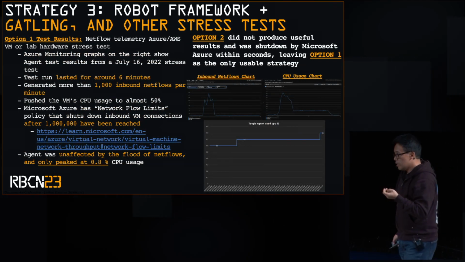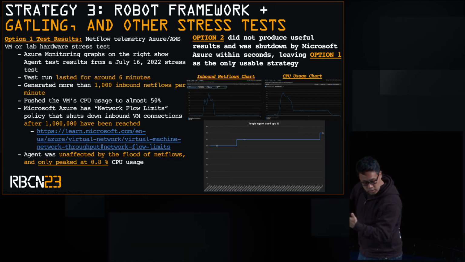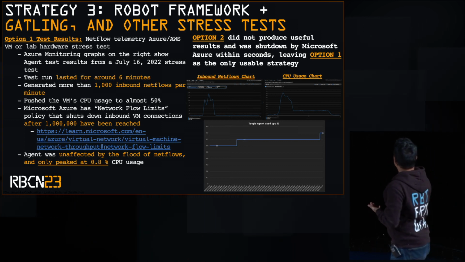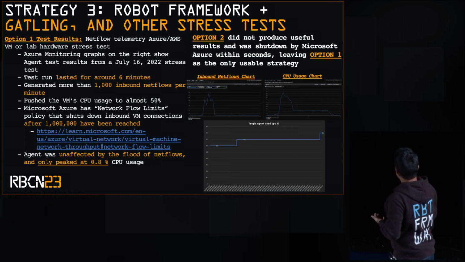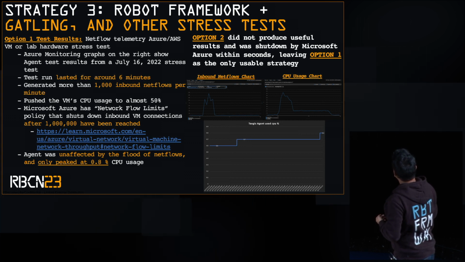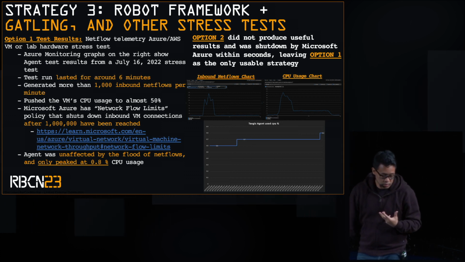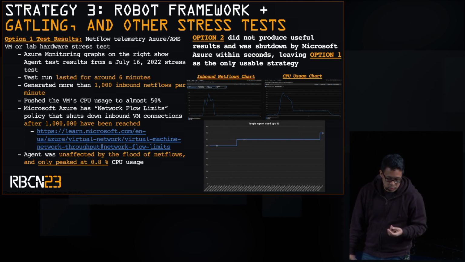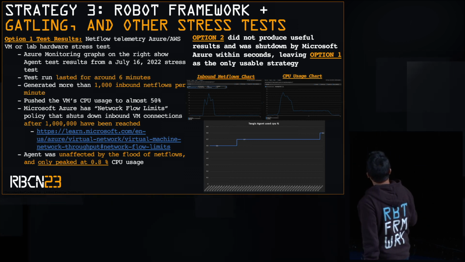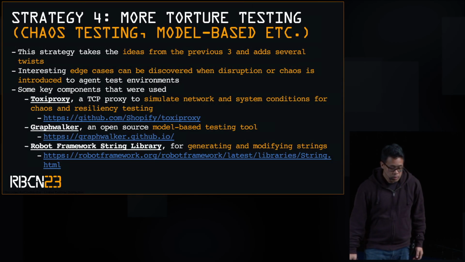And option one is sending 2 million requests per minute. And it's also trying, again, its best to crash that agent in its environment. Now here, it barely made it to like 5 to 6 minutes. When we did option two, it barely lasted for a couple seconds. So option one was our best choice and gave us more useful data. And we found out that our agent only spent about maybe at most 0.8% in CPU usage.